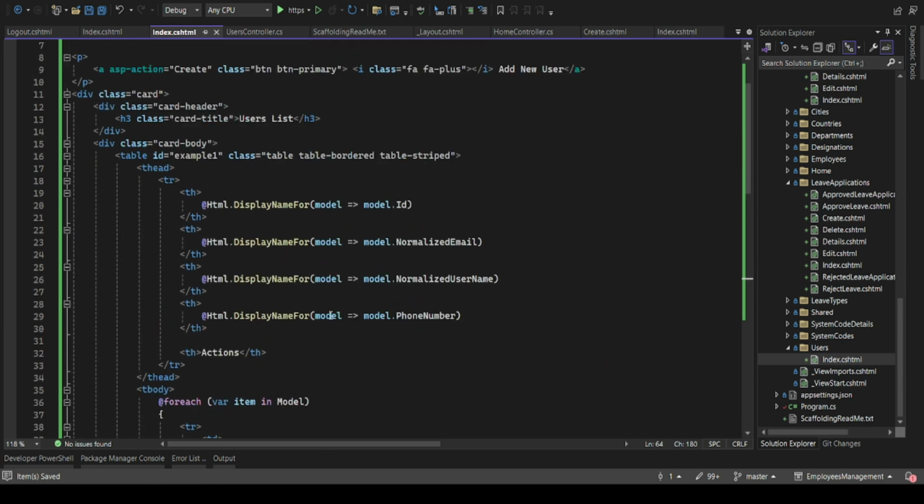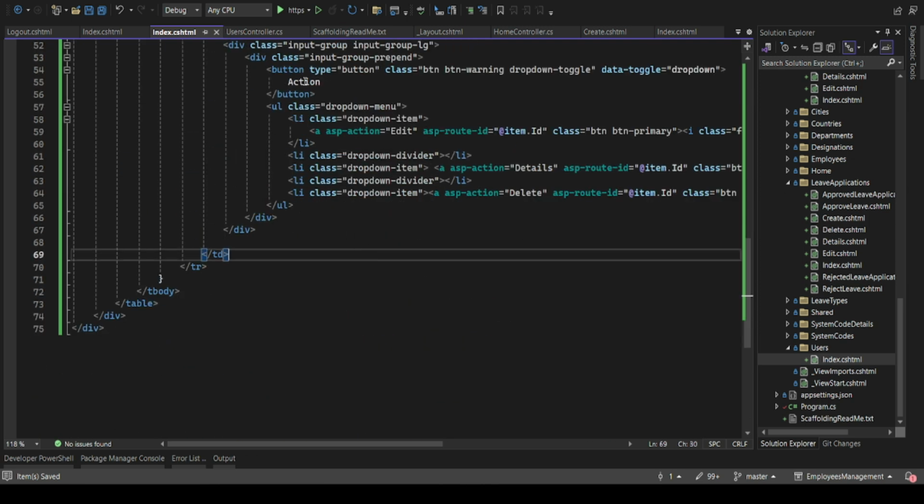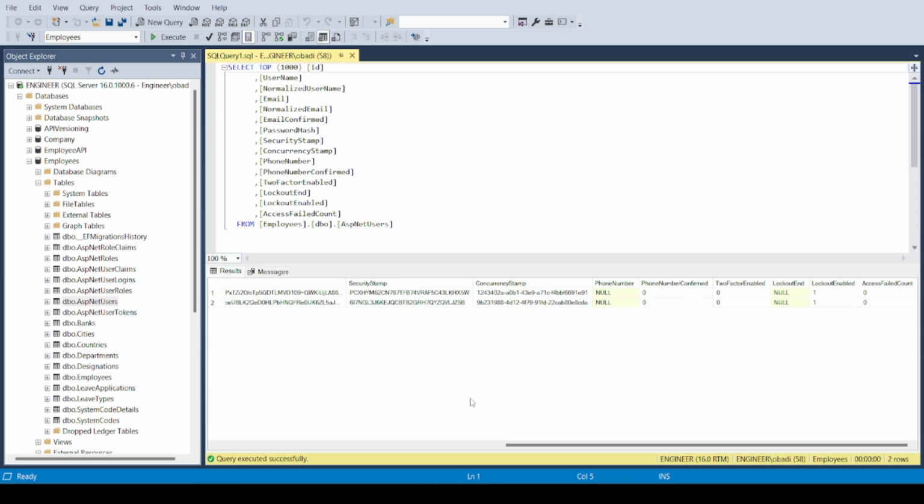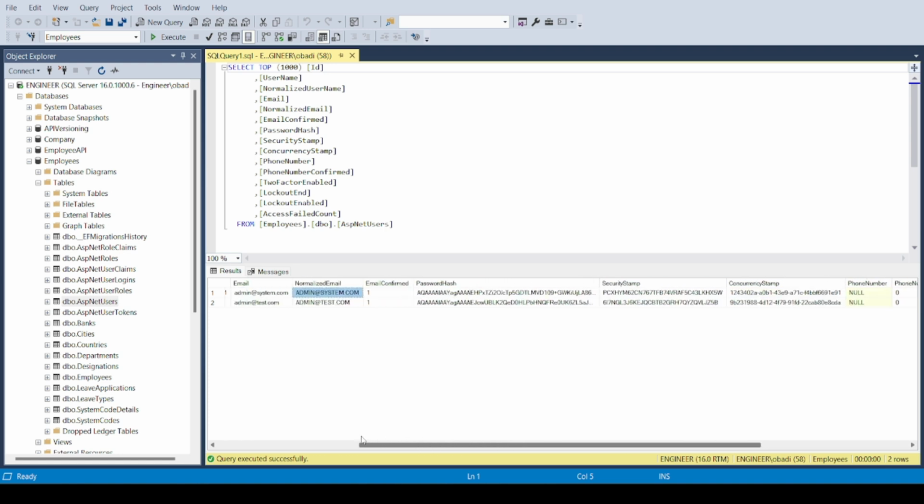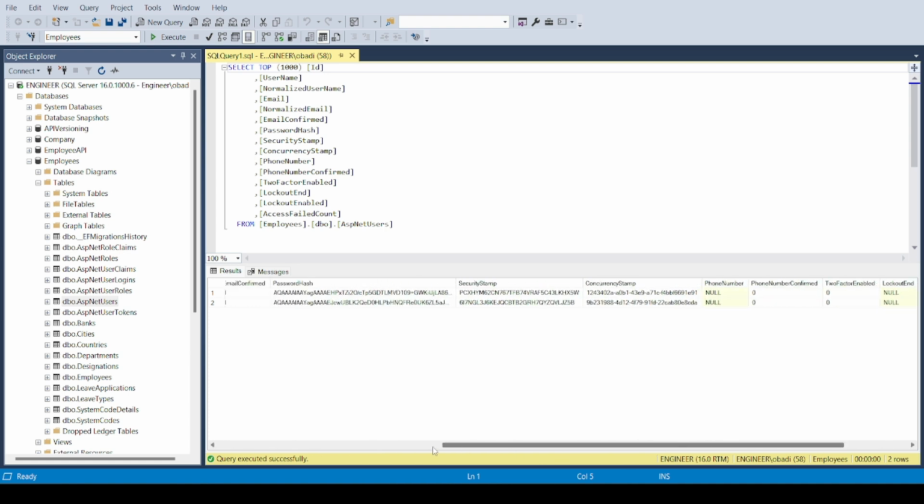As you can see, we now have our list of users. Then you can say this is a system users. If we do that and launch our application, we should be able to see the list of system users. So let me just launch our app. When we click users, we should be able to see all this list of users within our database. We have these users with the email, normalized email, username, and a phone number.